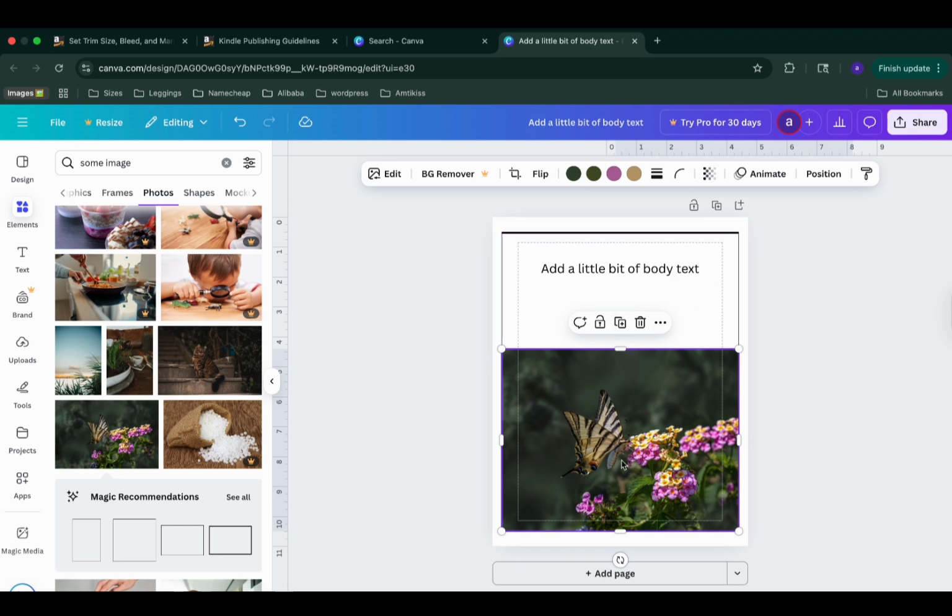If you have any text on this image, and it goes beyond this boundary, your work will be rejected. If you have only an image and it goes beyond this boundary, your work will be accepted, but it will be cut. So even if you want the image to cover the entire page, make sure you are not having a sensitive image that you don't want to be cut away.